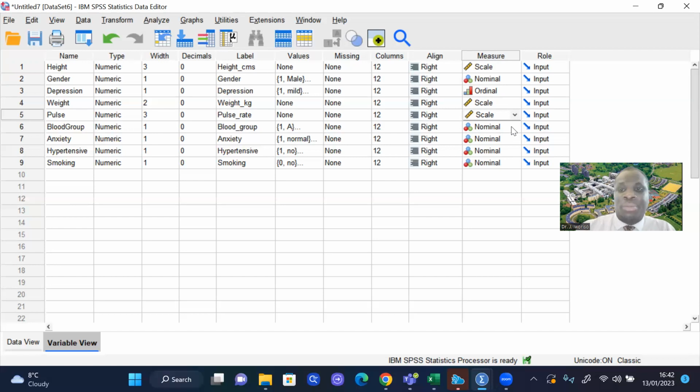Then next is the blood group. The blood group is nominal. We don't rank them. It could be A, B, and O. But where there's a ranking in the sense that one is higher or superior to the other, then we could say that it is ordinal. But in this case, it is nominal. Anxiety. The anxiety here could be normal, it could be mild, it could be severe. So there is ranking. Therefore, it is ordinal.